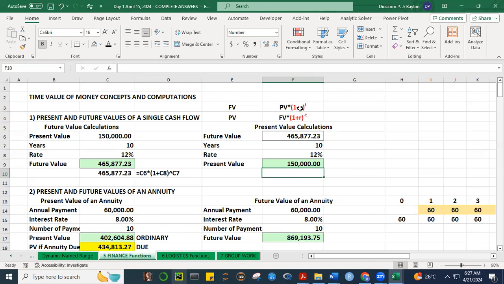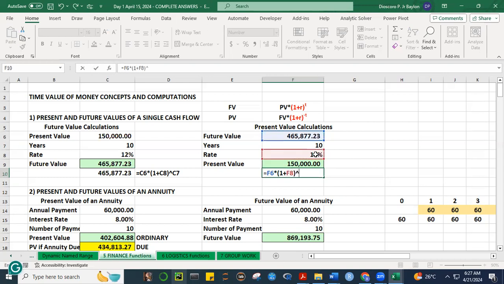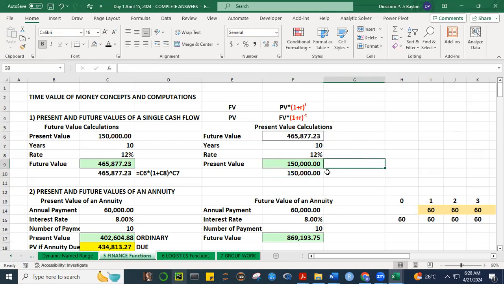By the way, if you're computing for the future value, you are compounding the present value. So this is your compound factor. This is your discount factor. So using the formula to compute for the present value, we use the future value and multiply this by the discount factor, 1 plus our rate of return of 12%, and then we raise it to the negative period. Okay, there you go. Control Enter, and true enough, we expect that the present value should be 150.